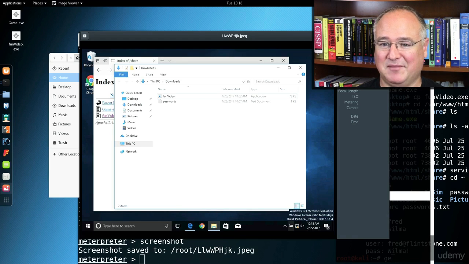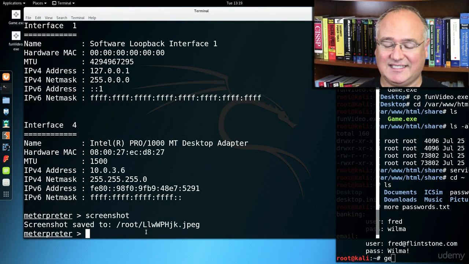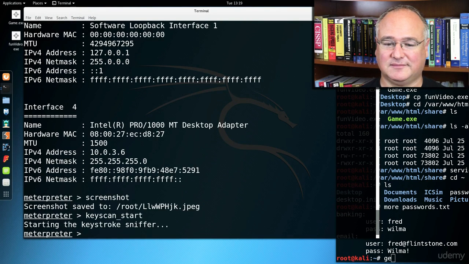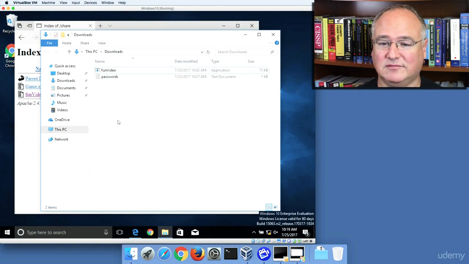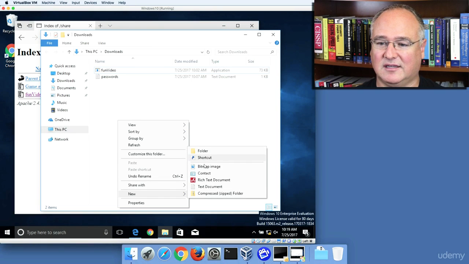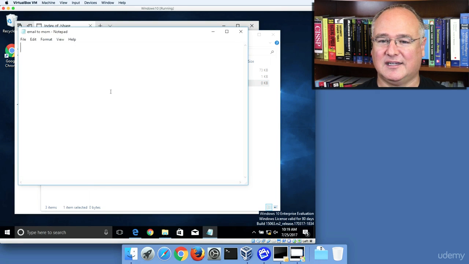Well, that's pretty frightening by itself, but let's see how we could even capture the keystrokes that the user is using on that Windows machine. Let's run keyscan_start, and hit enter. Now if I switch back to my Windows 10 computer and start a new text file, I'll call this email to mom. Of course I could log into Facebook or log into my email, but I'm just going to prepare an email to mom.